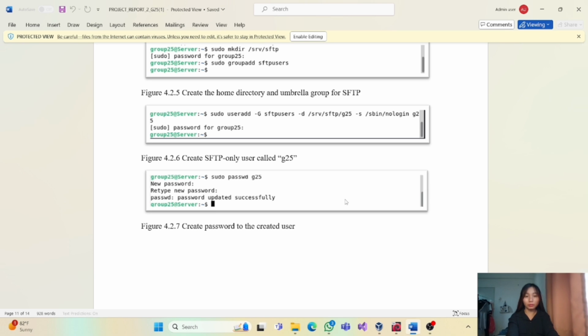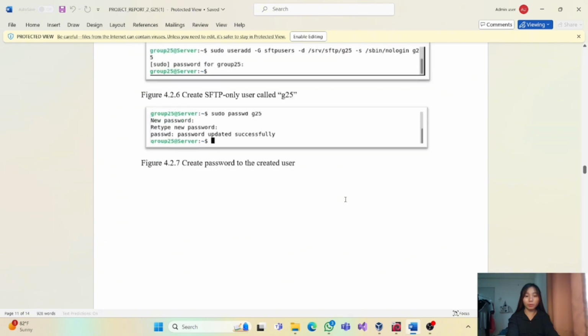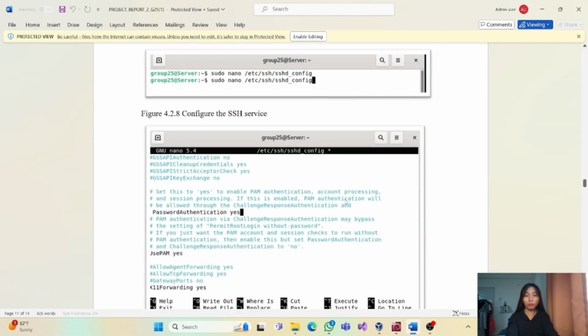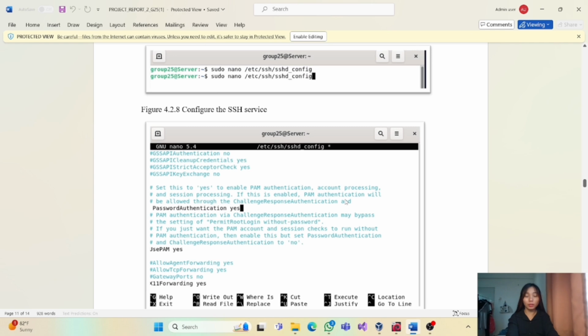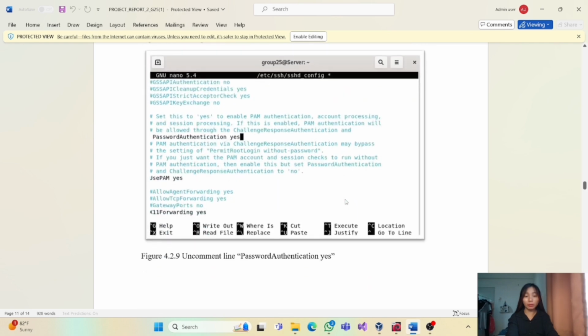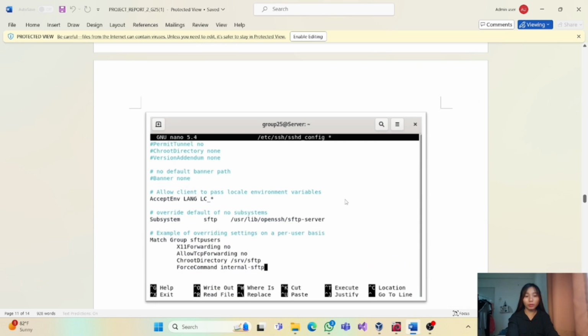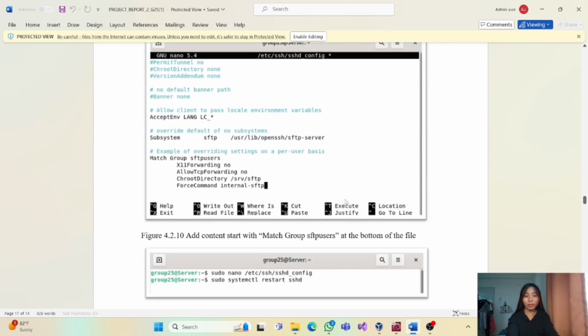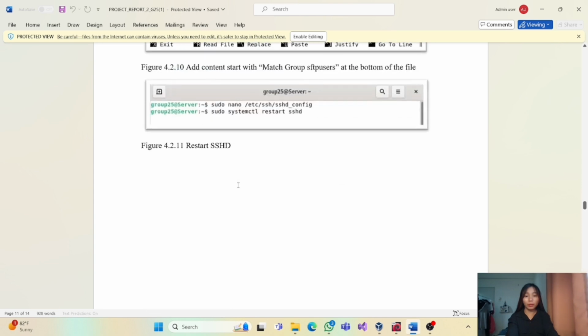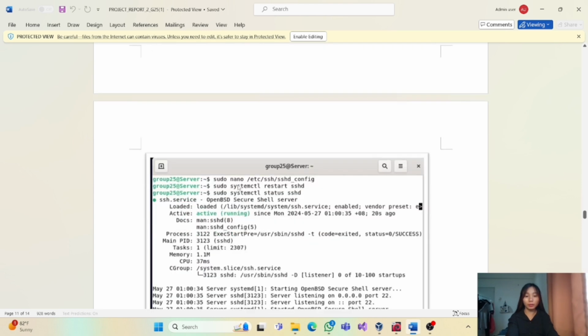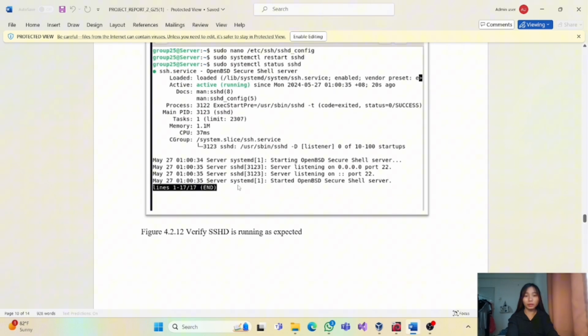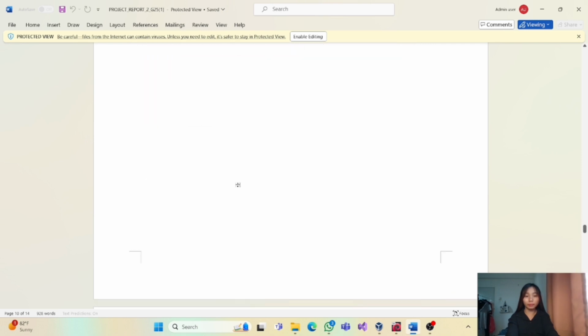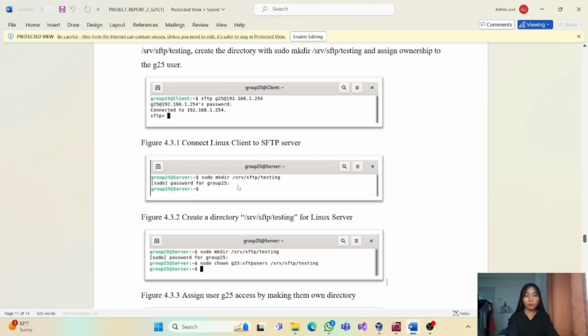Then we will create a group also for SFTP. Then add an SFTP-only user called G25 and give it a password. Then we will configure the SSH service by uncommenting PasswordAuthentication yes, and then add a content starting with Match Group sftpusers and so on. Then we will restart the SSHD and we will check again the status is active. And now we can connect our Linux client to the server.